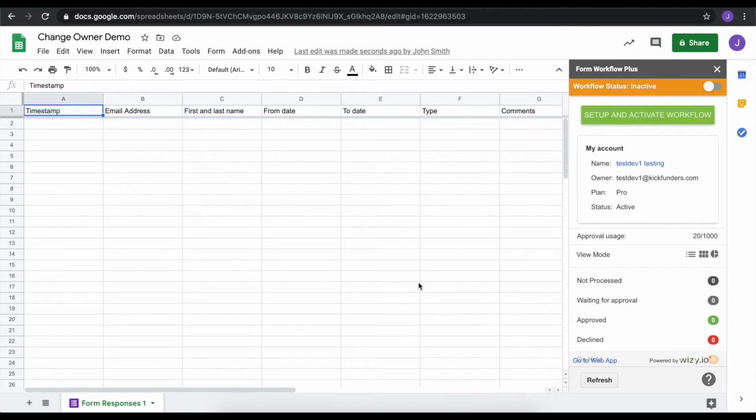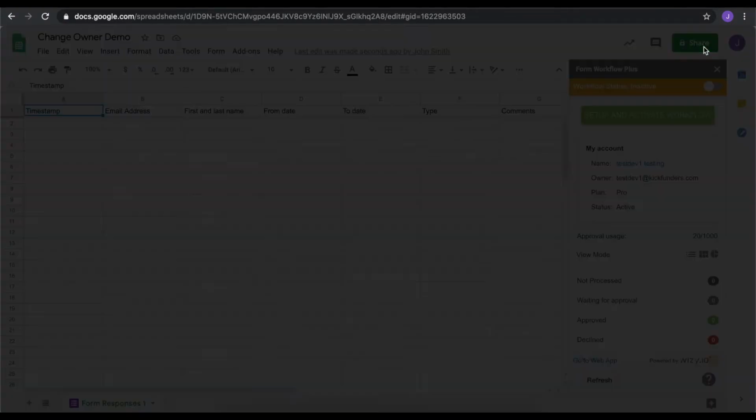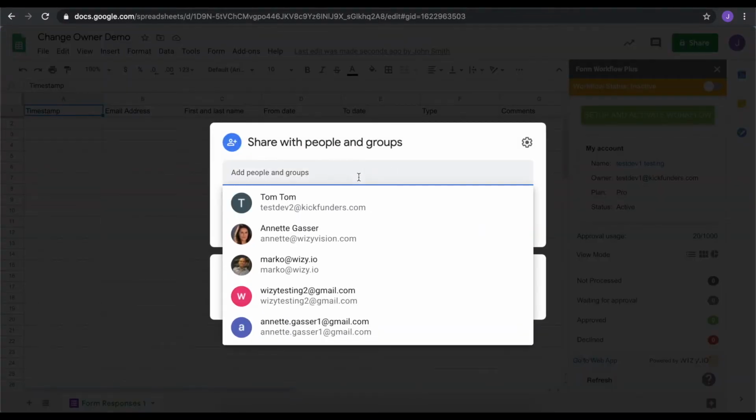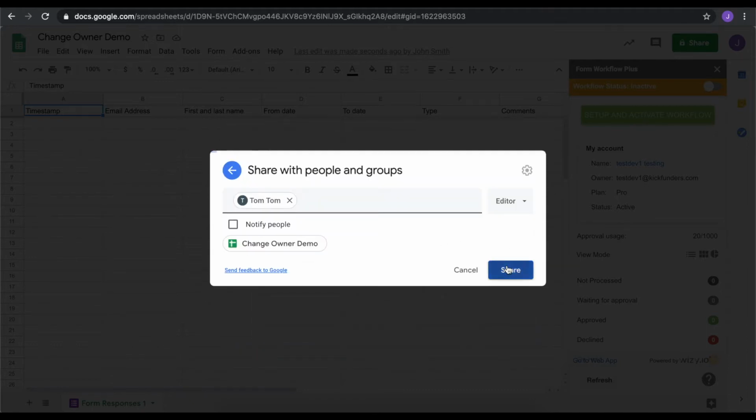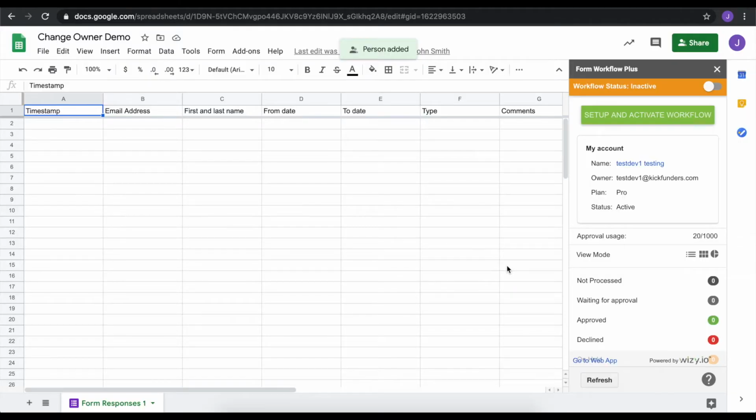Next, let's make sure the new owner has editor permissions on this worksheet. Click the Share button on the top right corner, then grant editor access to the new owner. In this case, TestDev2 at kickfunders.com.